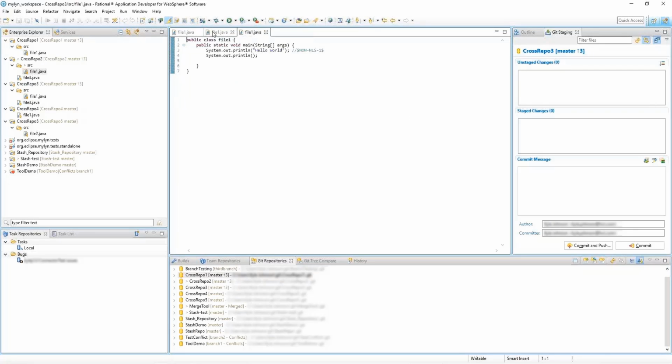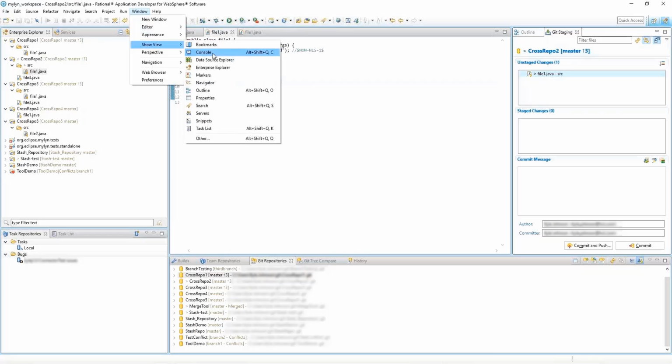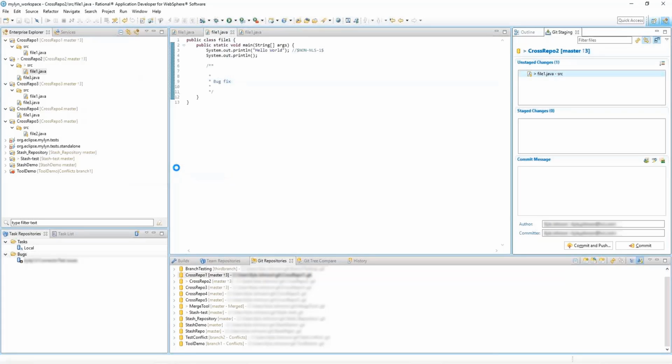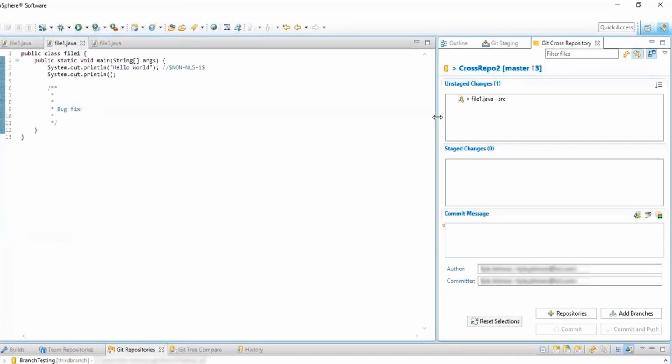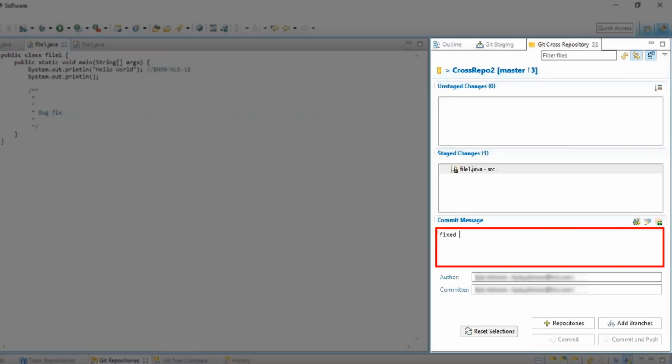To replicate the bug fix to cross-repo 1 and 3, open the Git cross-repository view. Click Window, Show View, Other. In the Show View dialog box, go to Git, Git cross-repository, and click Open. Drag the file from the Unstaged Changes section to the Staged Changes section. You can enter a commit message.